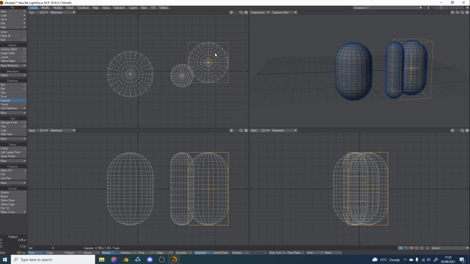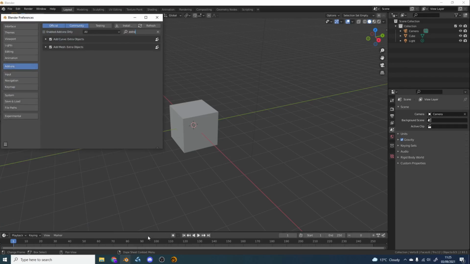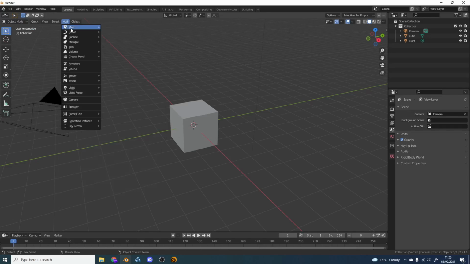But anyway, so there's no Capsule tool essentially inside of Blender. Well, there kinda is. So one thing that you need to do is you actually need to go to the add-on preferences. Make sure you add the extra objects and make sure you add the mesh extra objects. So you have curve and mesh. They should be installed by default, to be honest. But this essentially gives me a whole bunch of additional objects.